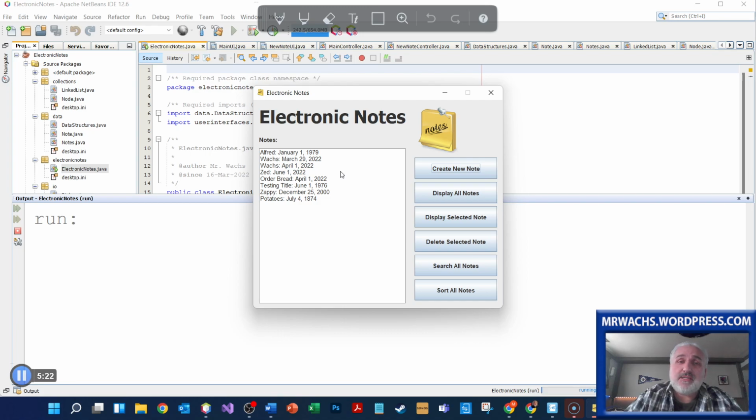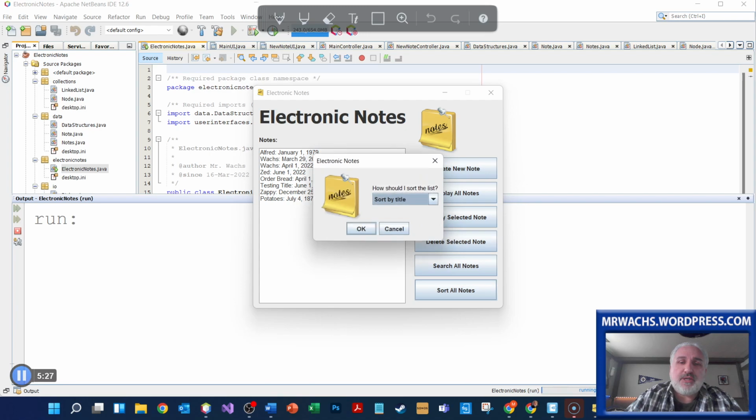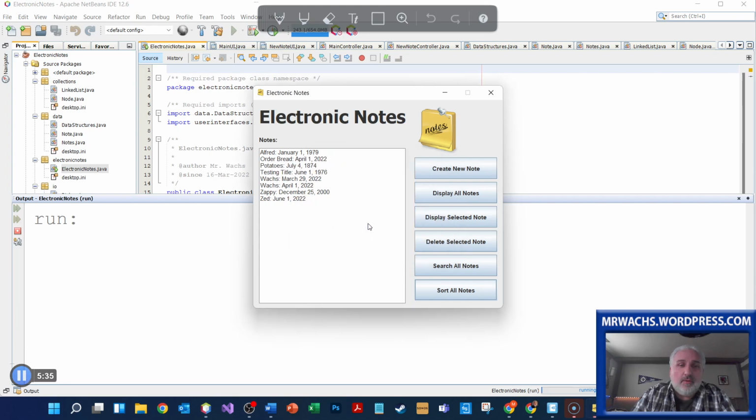The next feature I want to demonstrate in my program is sorting. So when you click the sort option, again, you're presented with two options. Sort by date, sort by title. So I'm going to select sort by title and then click OK. And now you'll notice that by title, my list is in alphabetical order.